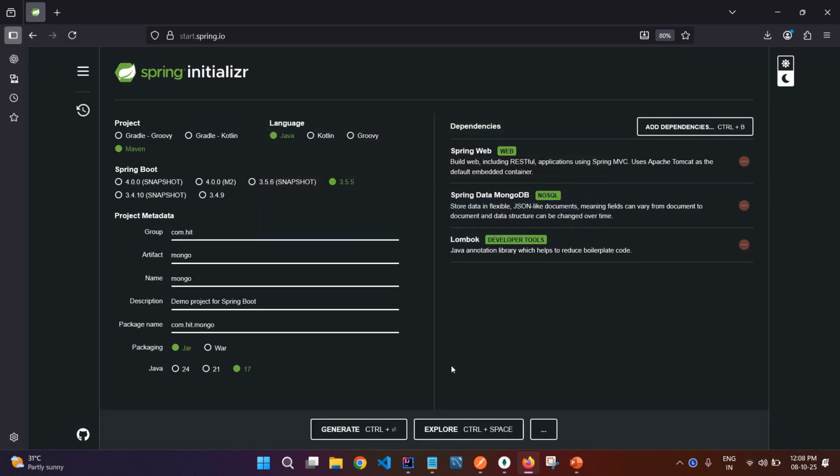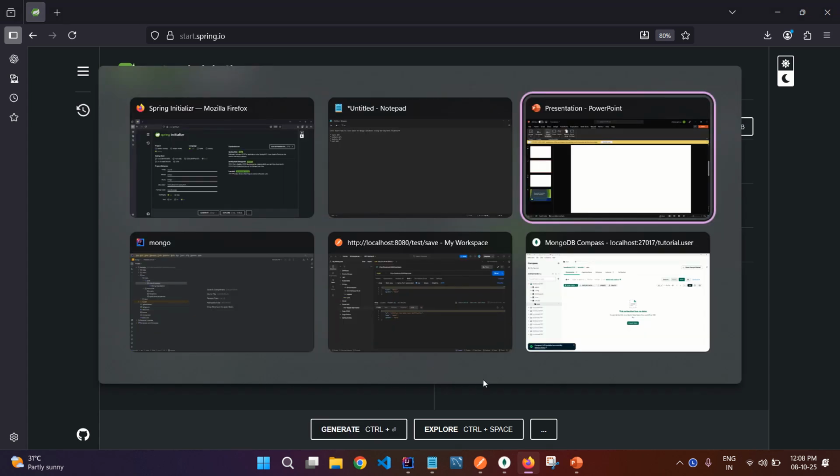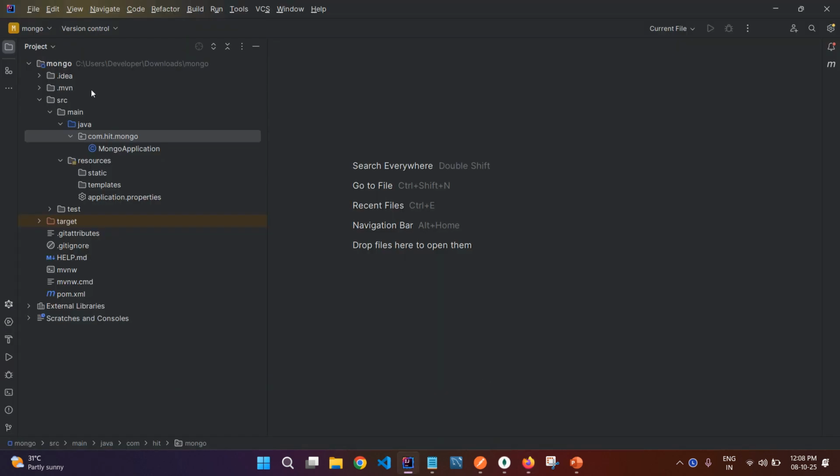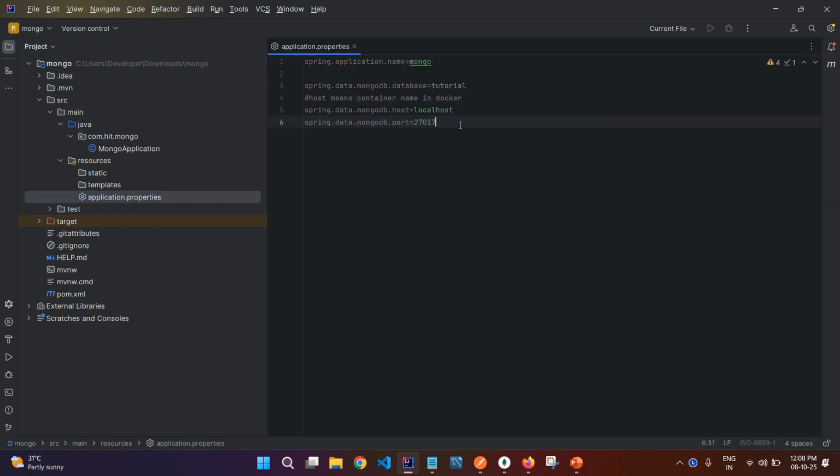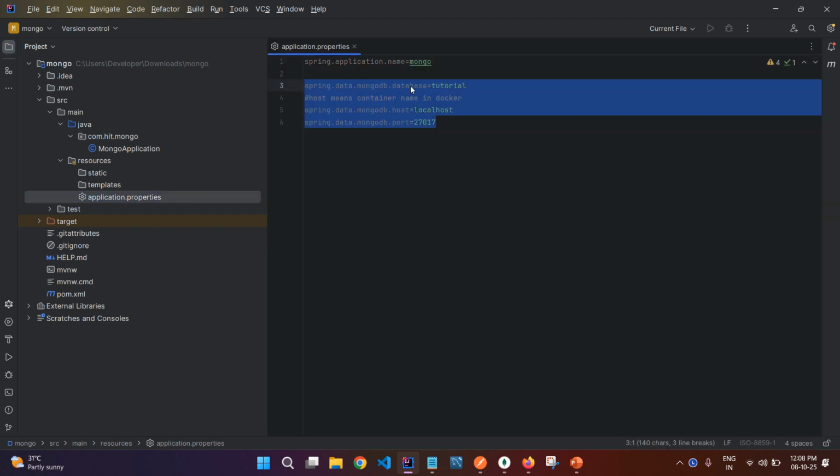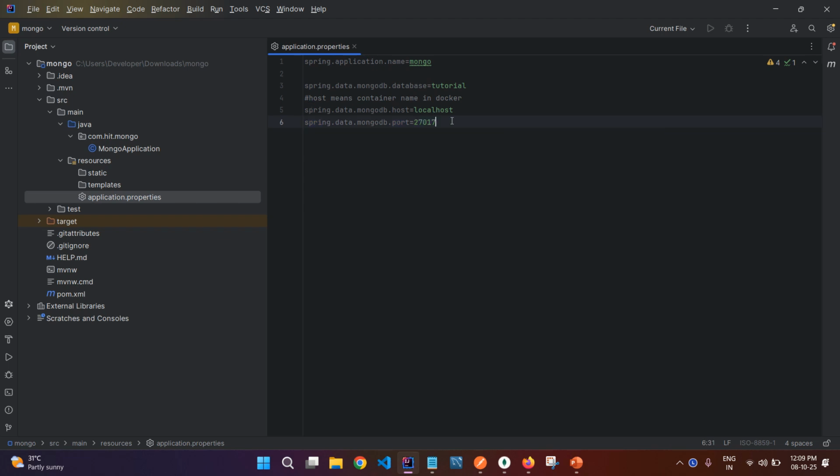Okay, and then once you do that, generate that, extract it, and open in your IntelliJ. So I have already opened this application, and I have added these details, which is nothing but the database name that I'm going to use for this application: localhost 27017. In case you are deploying into a different server or you have a database on the remote, make sure you put the IP address and the correct port number.